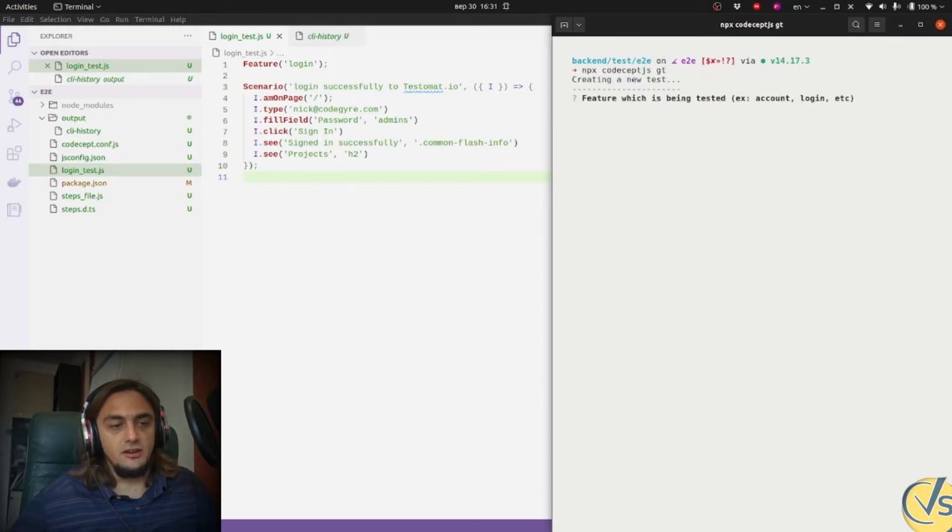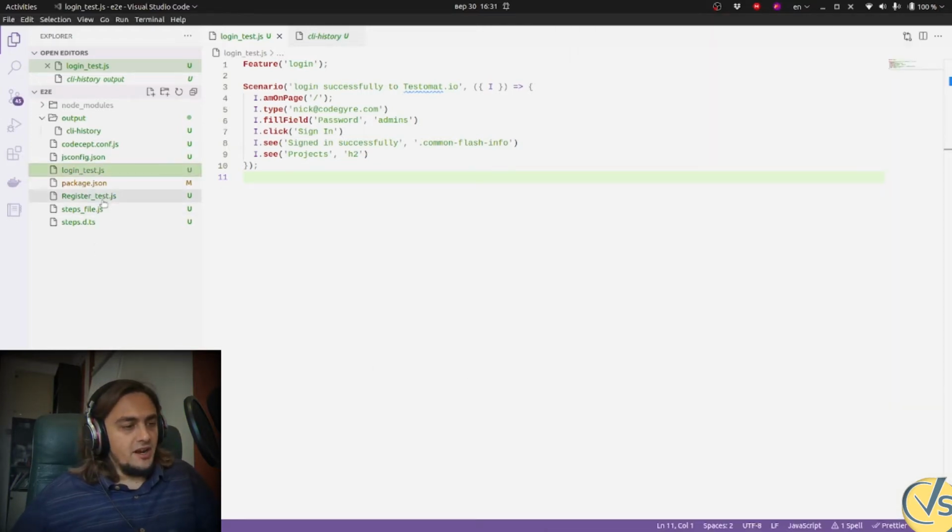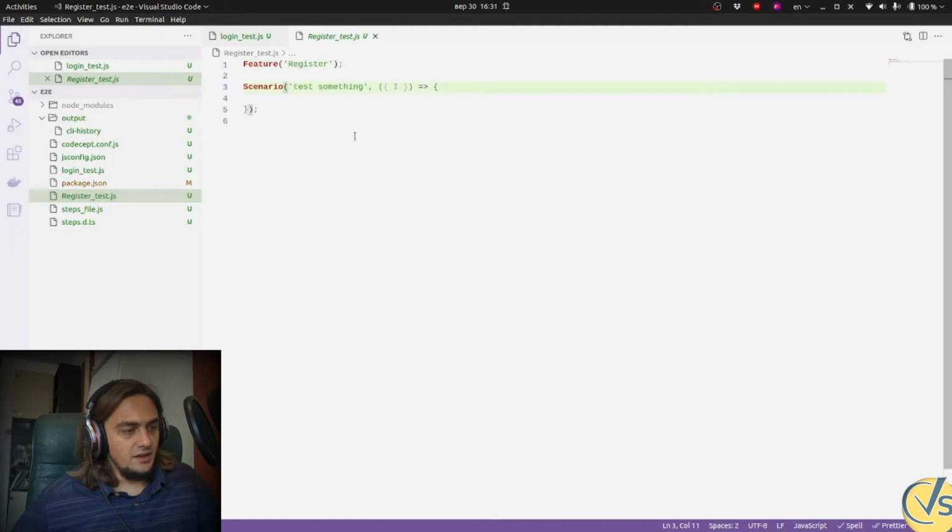It's JT, generate test. So which feature now we will try to test? Registration. Register. Okay, it was created and you see we start with renaming our first test as well.